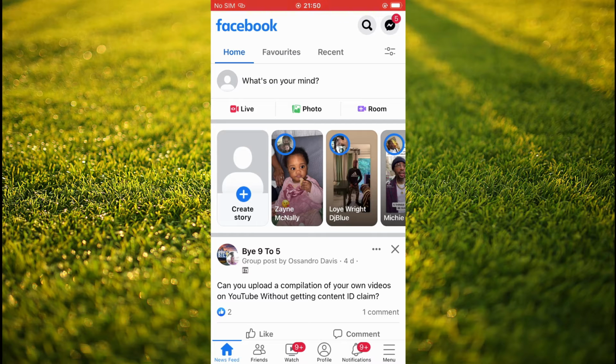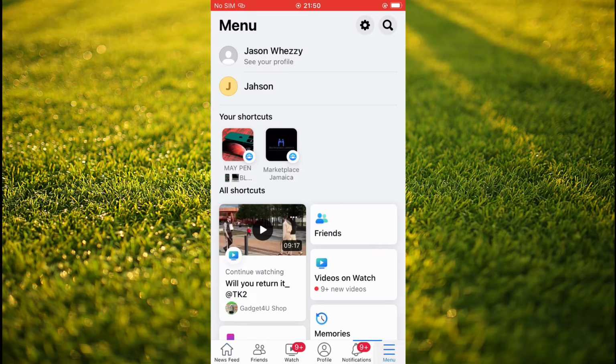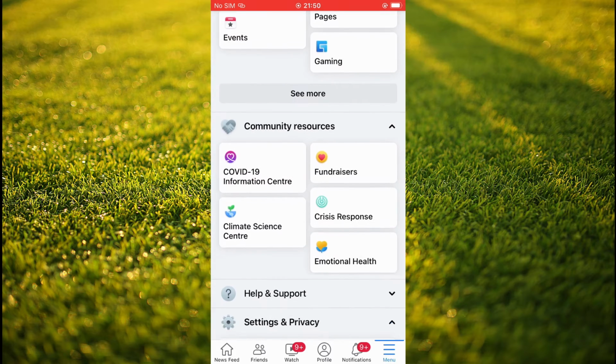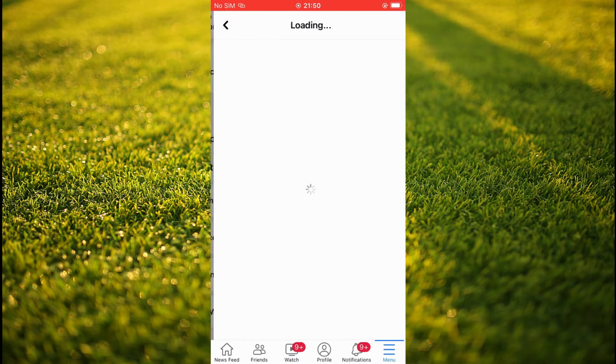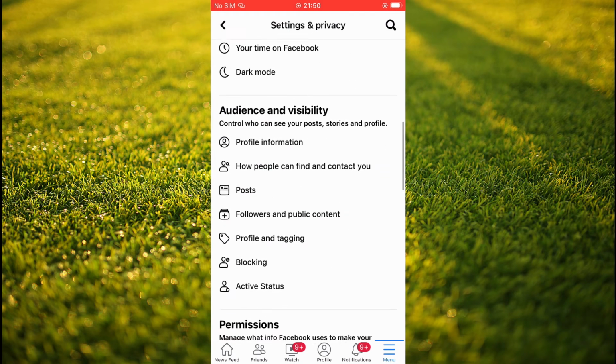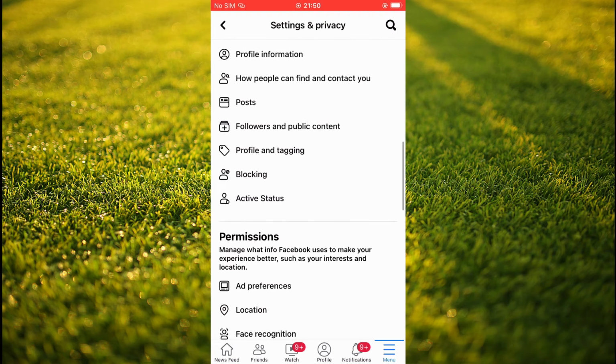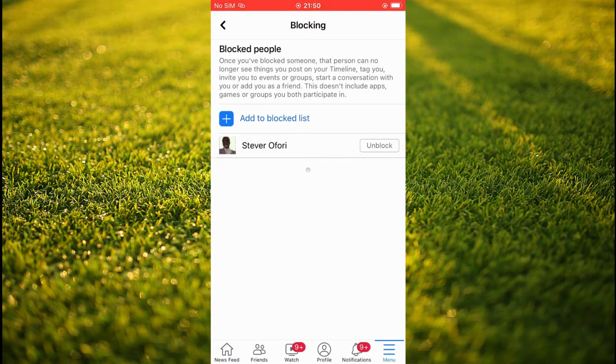By the way, there are a few reasons why you may not be able to add someone as a friend. For example, if that person has blocked you in the past. If I tap on menu right here, scroll down and select settings, then scroll down, you'll see blocking. If the person has blocked you, you won't be able to add them as a friend.